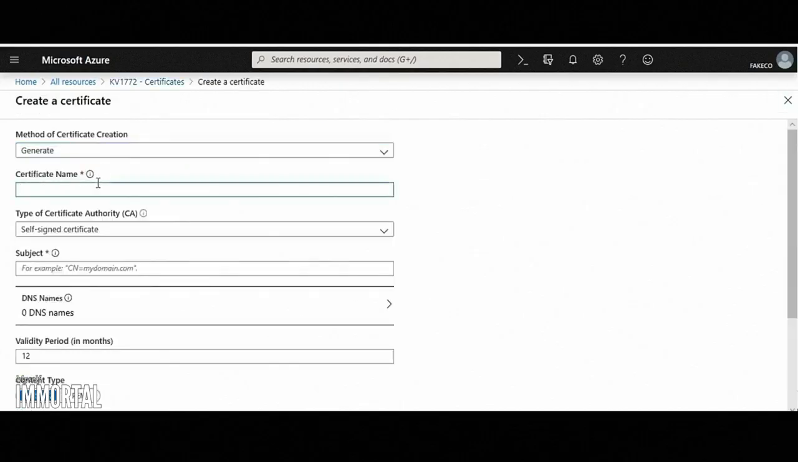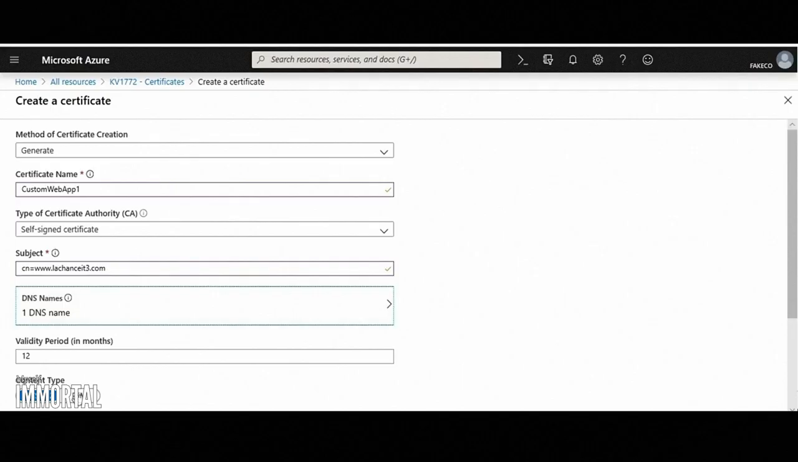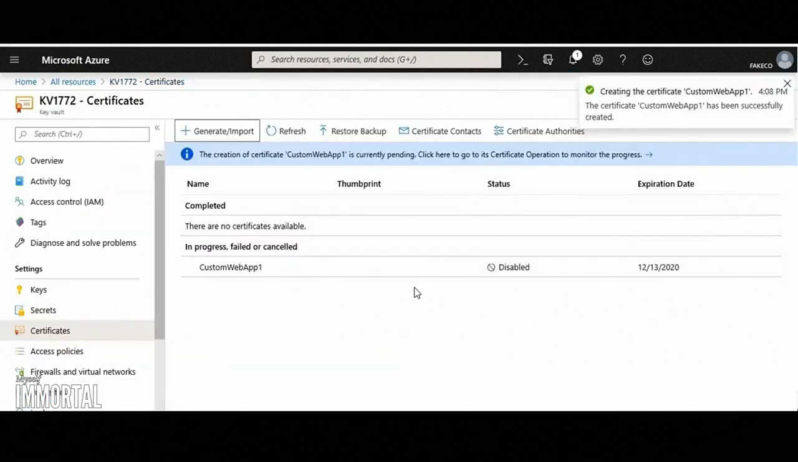The certificate is going to be for our custom web app. I'm going to call it Custom Web App 1, a self-signed certificate. And the subject name here, CN for common name, equals www.lachanceit3.com. And I'm also going to enter that for the DNS name, www.lachanceit3.com. That's the public name I want my web app to be known by. I'm going to accept the rest of the defaults and click Create to create the certificate. Okay, so that's happening now.